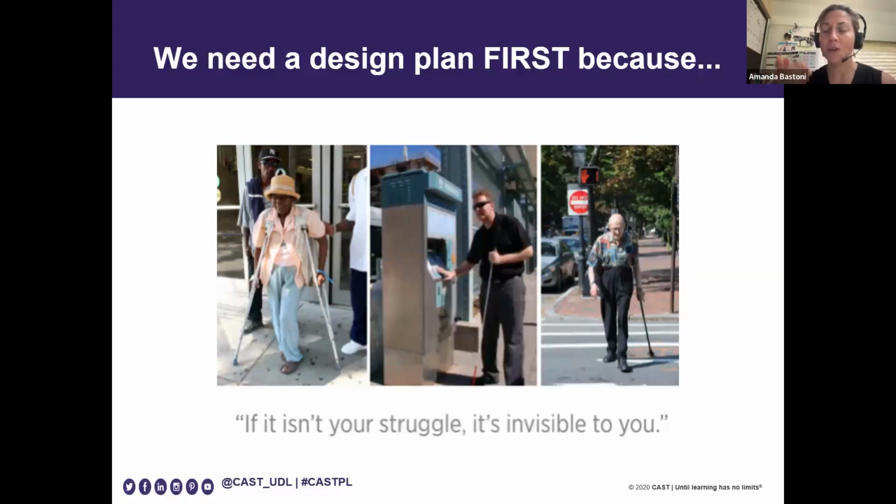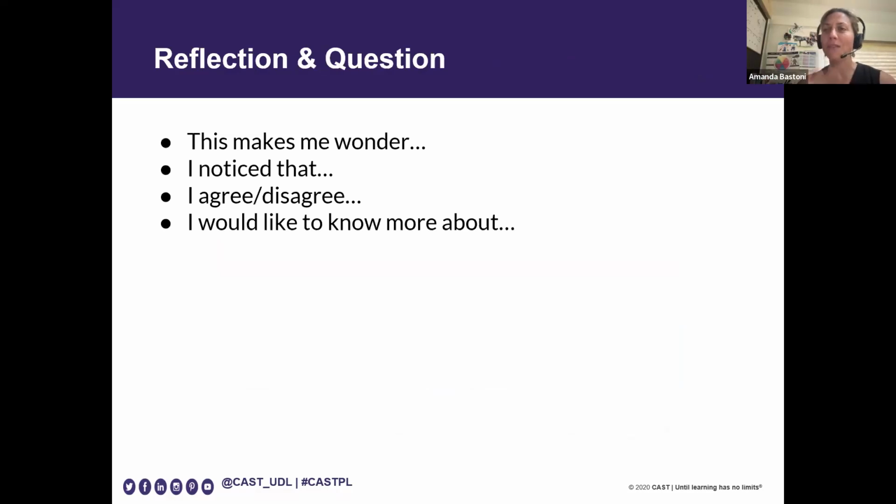And UDL offers us a way to proactively design and think about the experience from the learner's perspective. So I'm going to ask everyone to pause here and let's have a discussion about UDL, and then we'll move into the new modules that we've created and how we could work together and how you can use those and disseminate those out to your teams. But let's take a quick pause, reflection and question time.